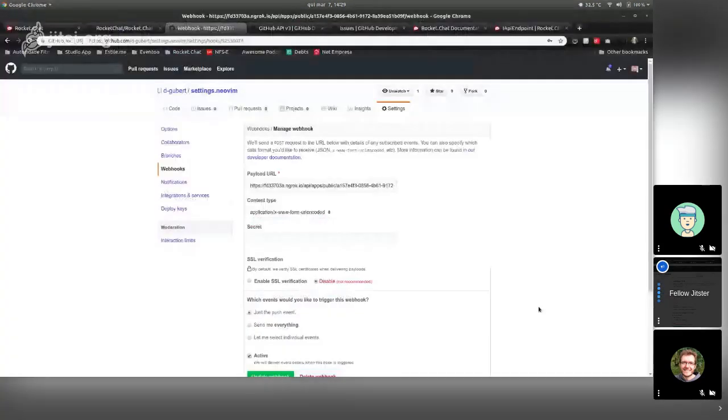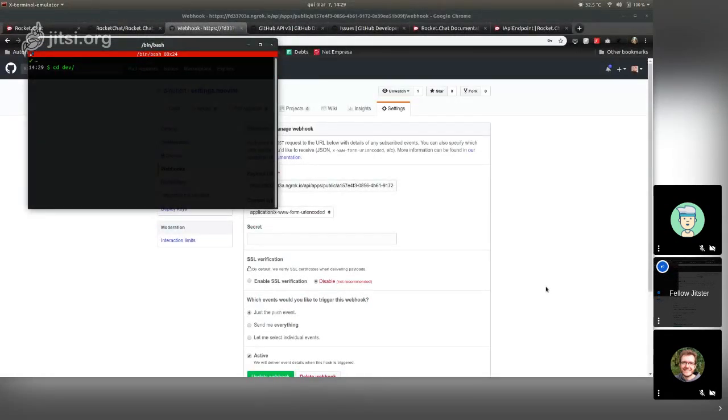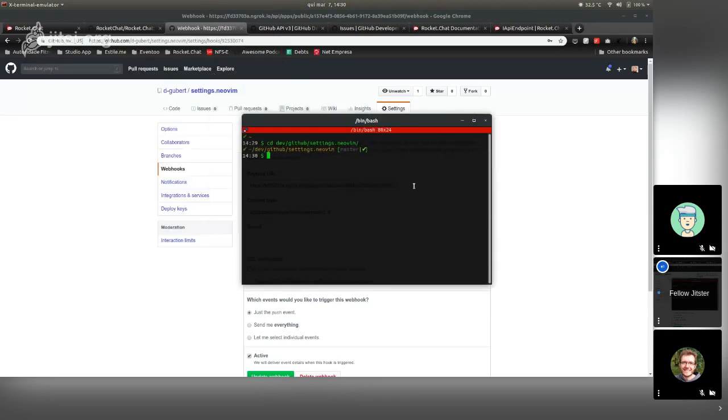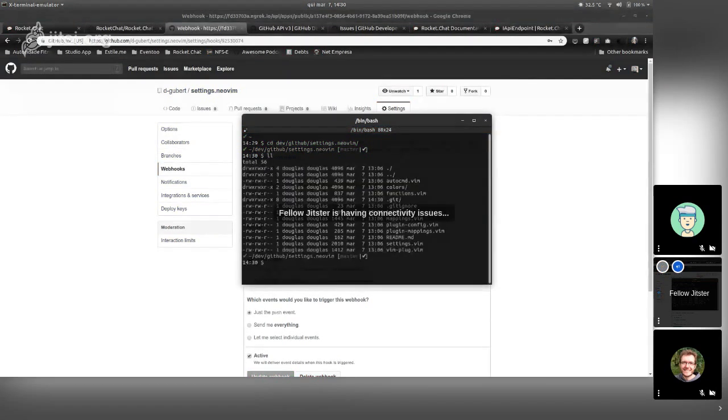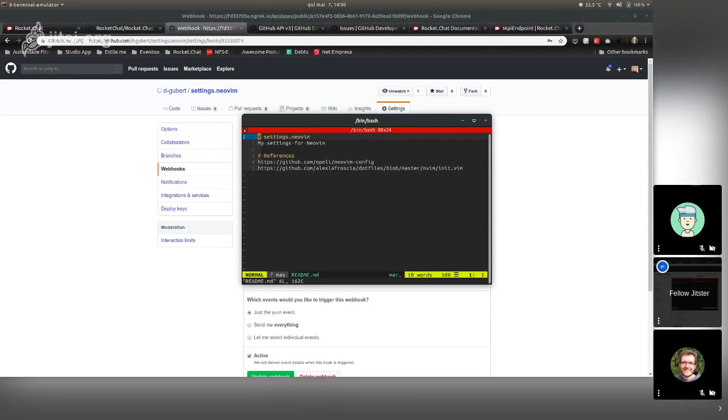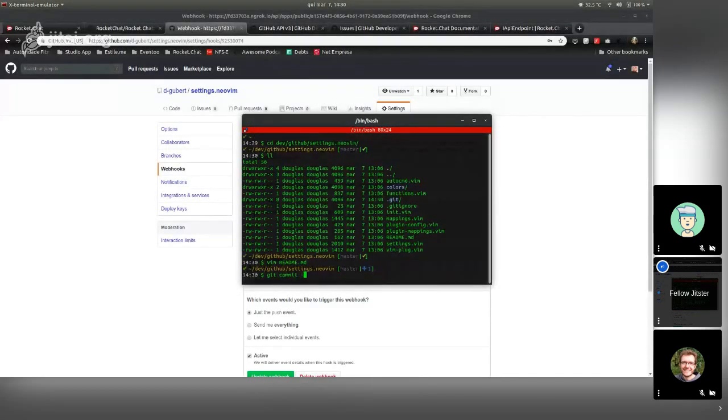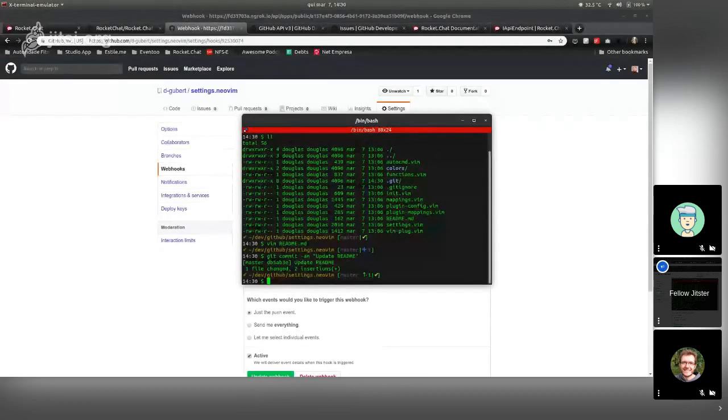So I'm going to open another terminal here. cd dev and GitHub. Where is my Neovim repository? Here is my Neovim repository. Let's just check what I can do here. I can alter the README. Right, so vim README. Just make some inserts here. I'm going to put nearby Gubert and quick Vim. Commit my alterations, README. And push it.